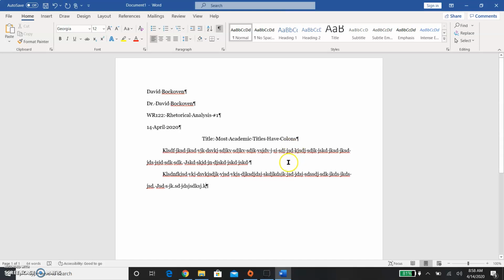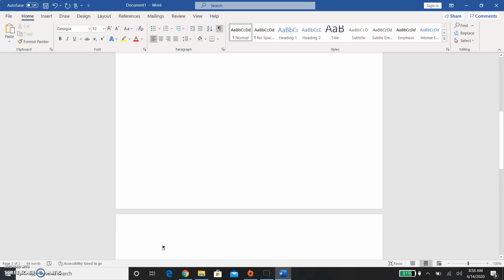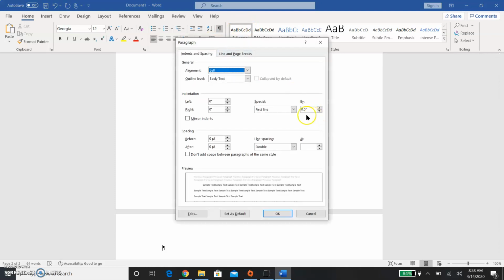All right. Imagine that we are done with the paper and we're going to make a works cited page. I recommend using a hard page break, which is Control Enter. So hit Control and Enter at the same time. And that's different on a Mac, I think. I don't remember what the Mac setting is. This is for Windows-based machines. So now we're at the top of a new page. Get rid of that first line indent.